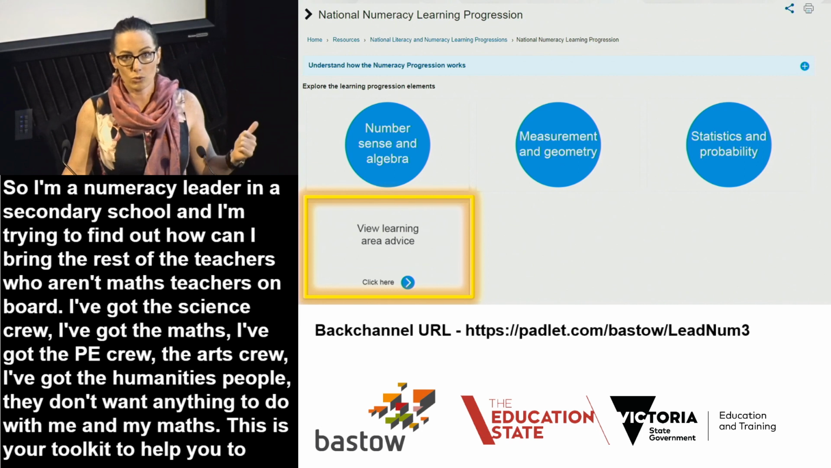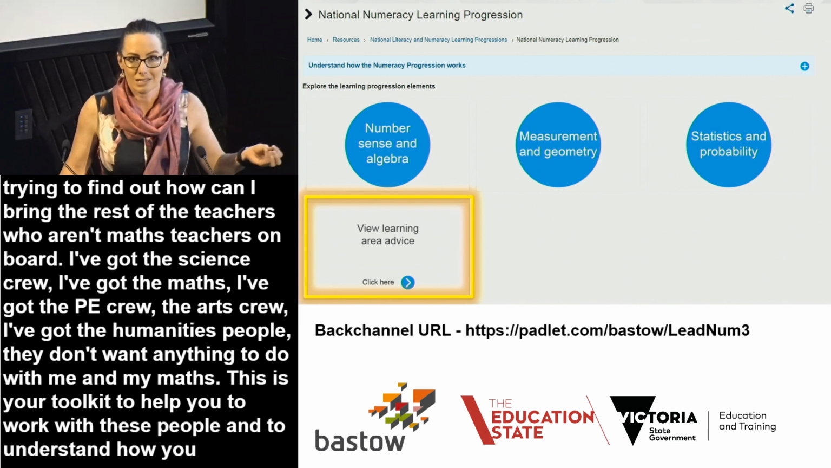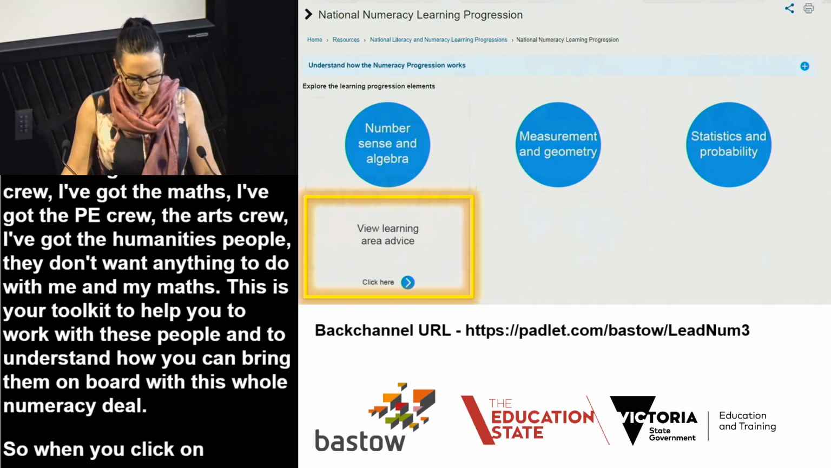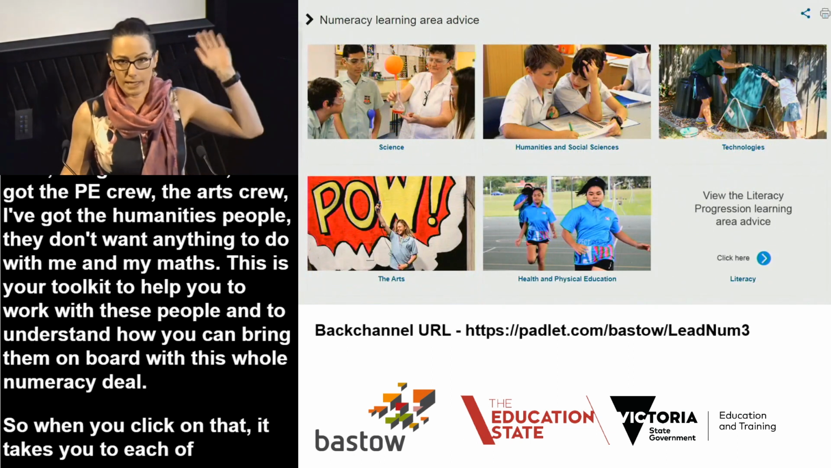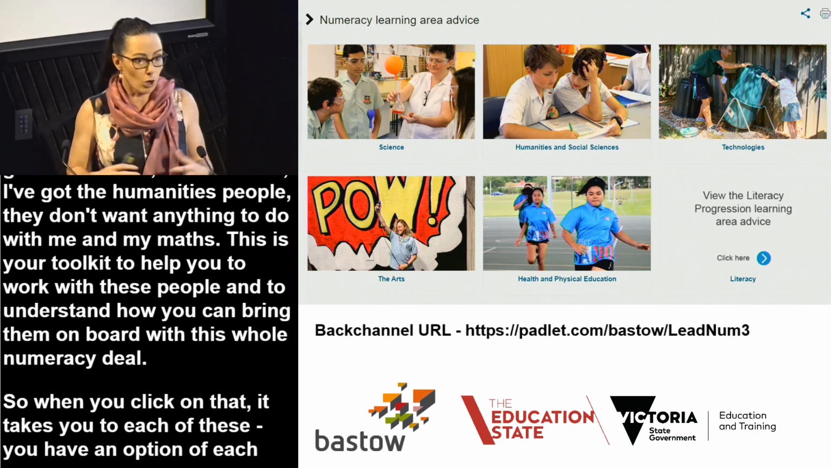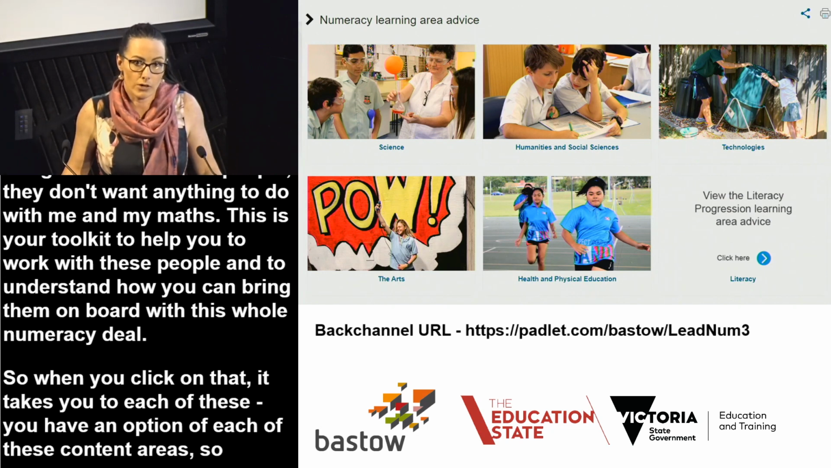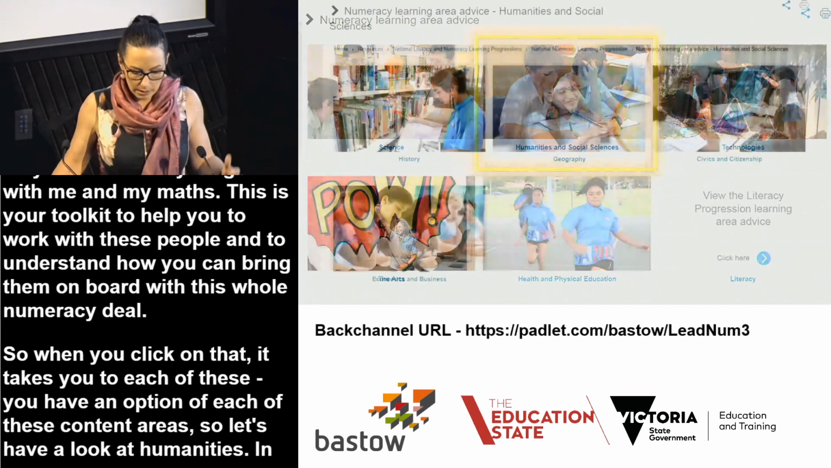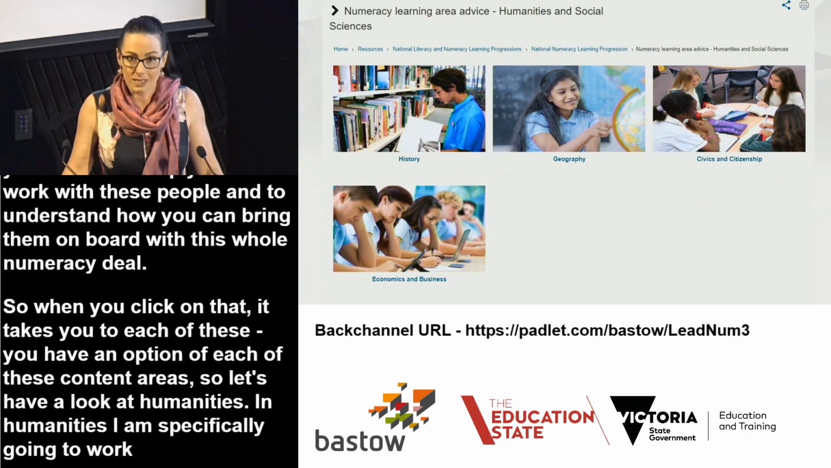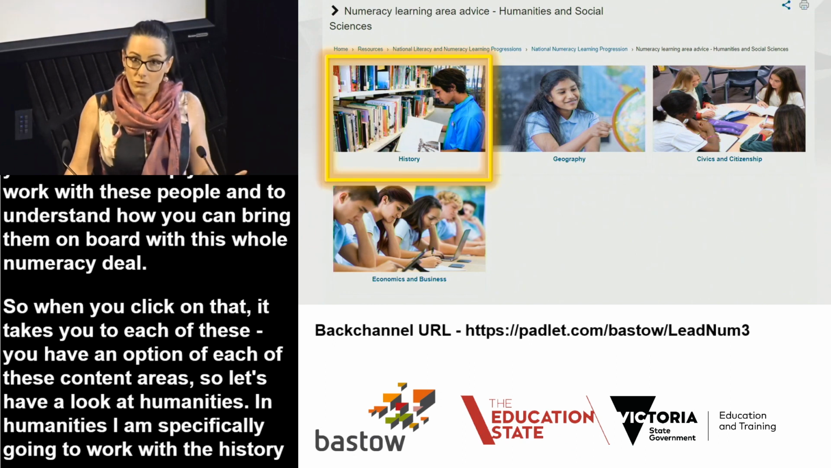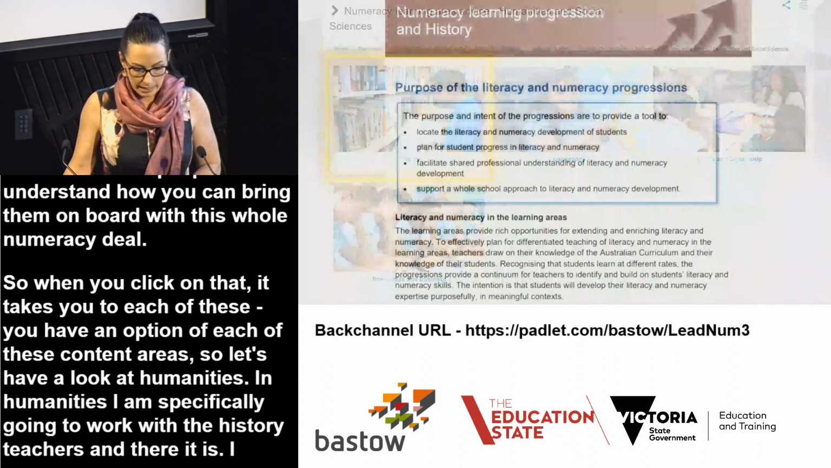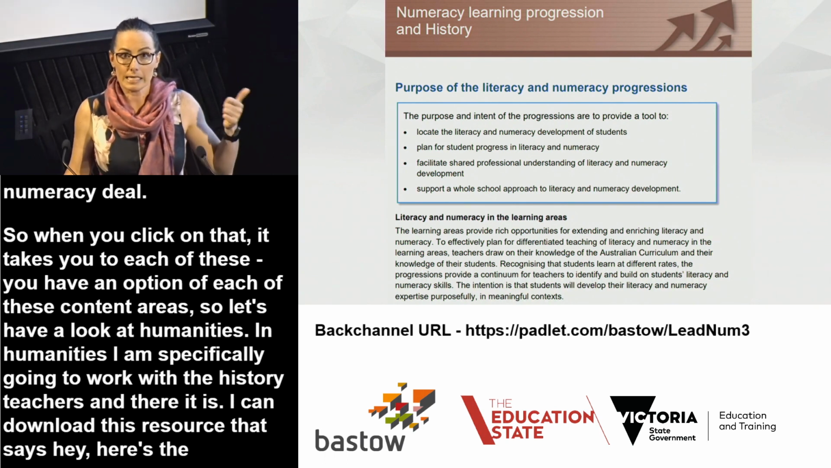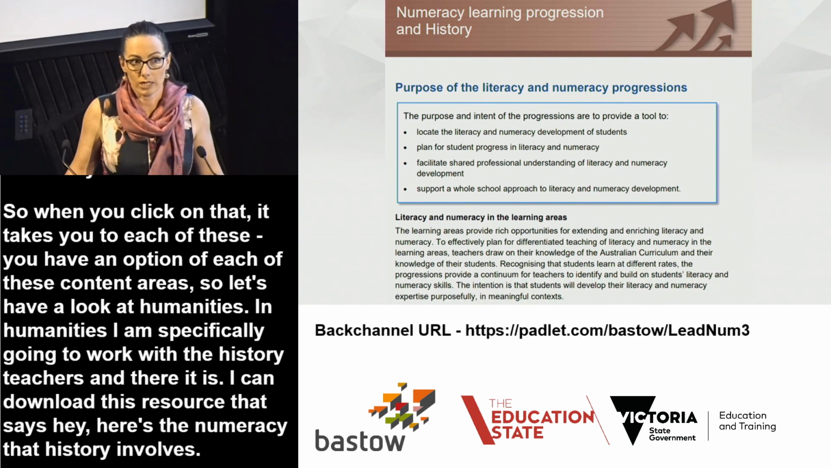This is your toolkit to help you to work with these people and to understand how you can bring them on board with this whole numeracy deal. So when you click on that, it takes you to each of these content areas. You have an option of each of these content areas. So let's have a look at humanities. And then in humanities, I am specifically going to work with the history teachers. And there it is. I can download this resource that says, hey, here's the numeracy that history involves.